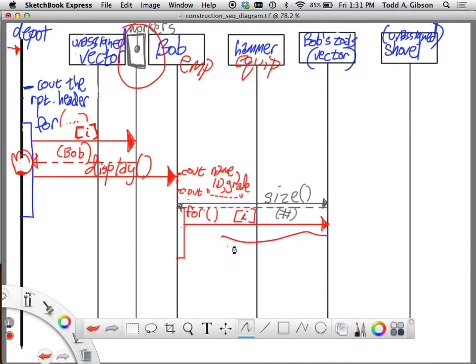Darn it. If I don't have shift pressed down when I start drawing that, it goes haywire on me. So now I would say what's being returned when I ask for the ith item is the hammer. Once I have the hammer, here's my mitt.